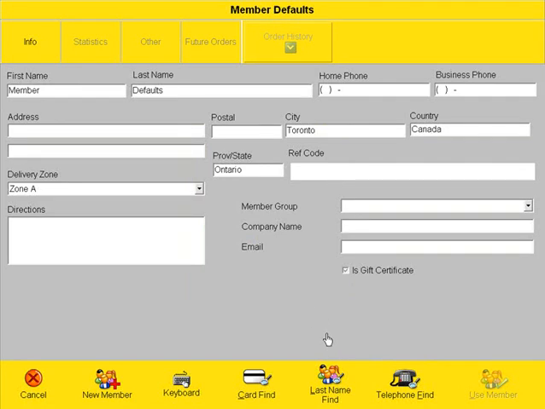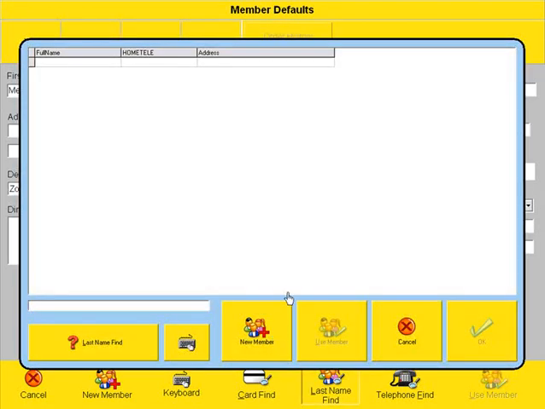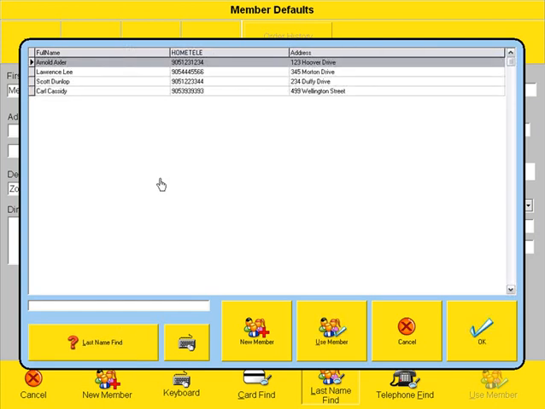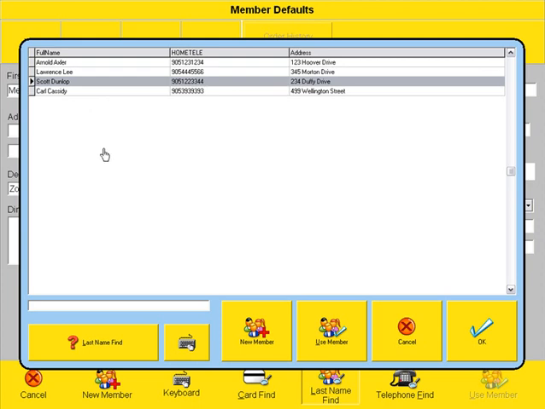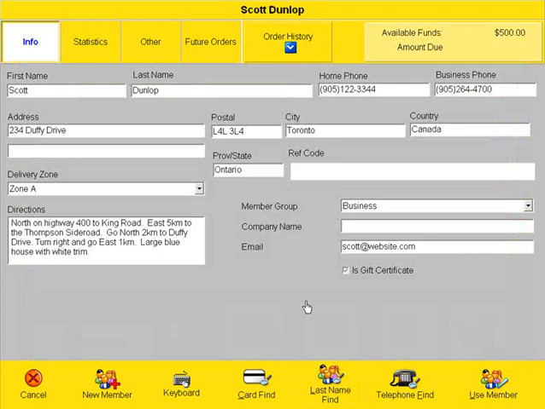Now for what I'm doing here, I'm going to use actually last name find. And in this, I'm brought up with the last name find search screen, and from here, if I just select on the last name find button, it will just give me a master list of everyone I've got. So let's say, for example, Scott Dunlop called up and he wants to place an order. So I'll select on that and click on OK. So now I have Scott Dunlop's record up on the screen, and from here, I'm going to use this member.